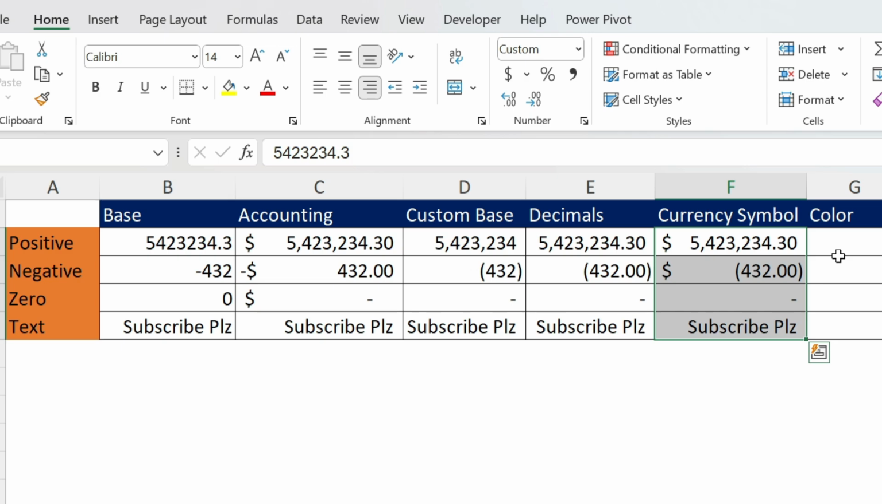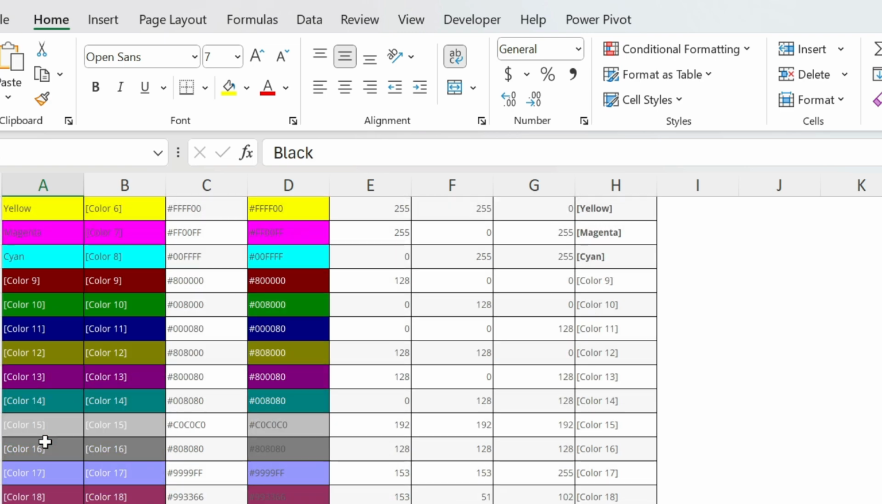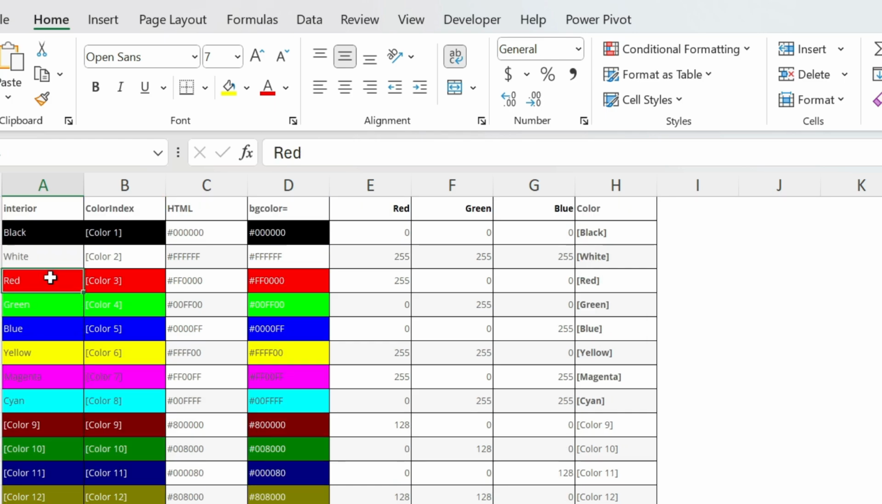Let's try for colors. So Ctrl C, Ctrl V. And for colors, we're not gonna go to the code sheet, but we will go to colors. And here you have a lot of colors you can use. Some of them have names like red, white, black, etc. Some of them have numbers. So I'm gonna use color 10, this one, and I'm gonna use the red one.